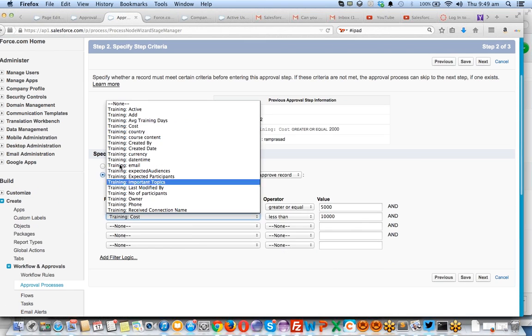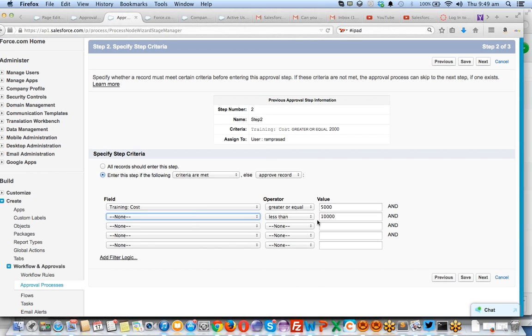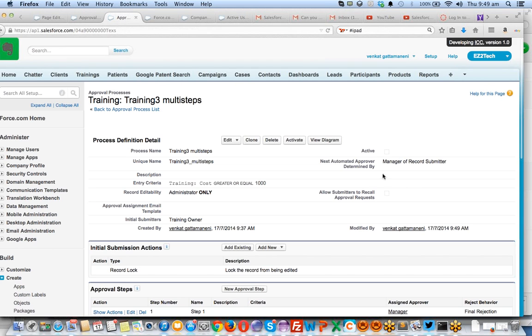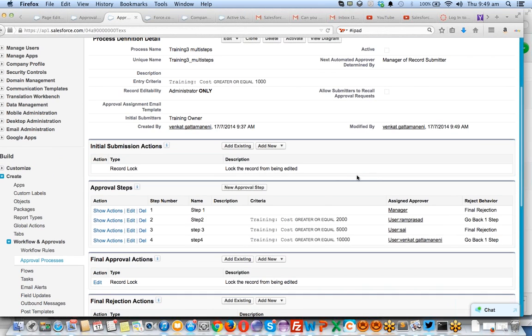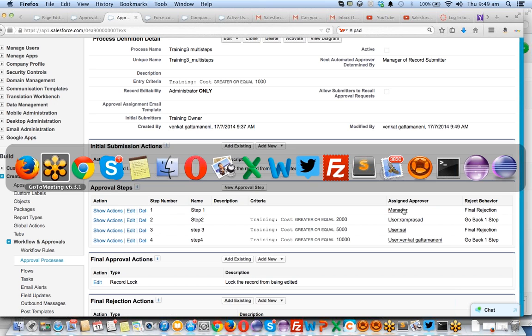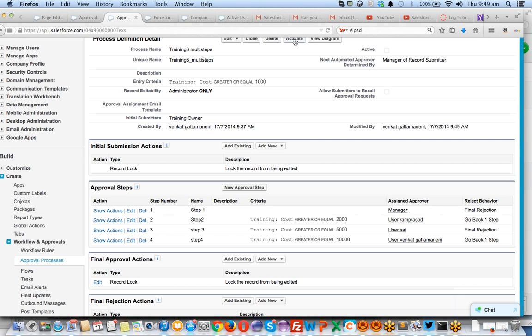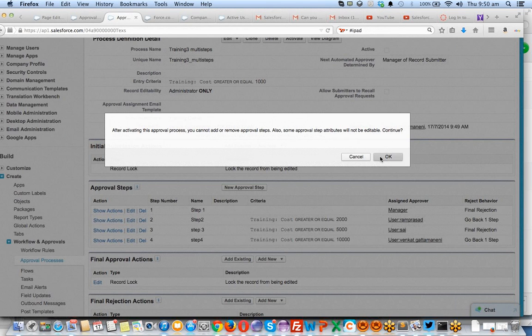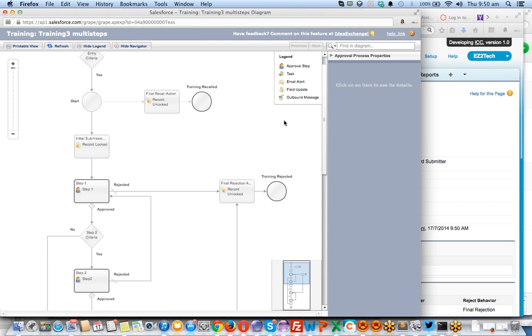Click on edit. Click on next, because all the records greater than 5,000 will enter into the second step, obviously. You should not block the ending criteria, because if you put ending criteria, it will stop here only. Now let's see how this will work. Now we are going to submit the request from Rao. Rao's profile is here.